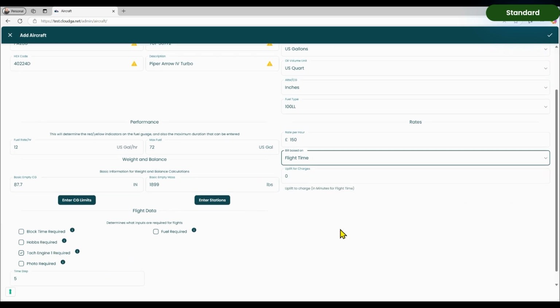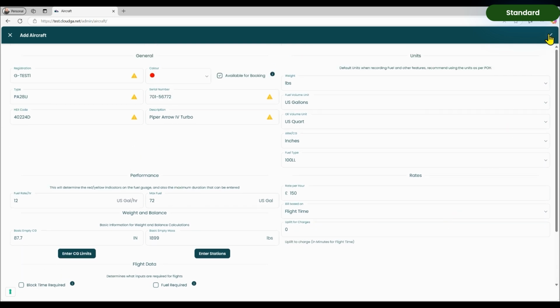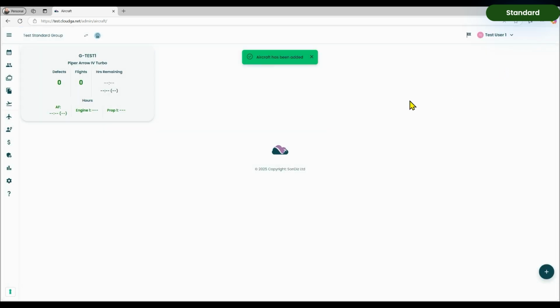Hobbs and tach from the aircraft. The choice of billing will change depending on this. Photo required allows upload of photo from the tach and Hobbs for proof. Click the tick to save the details.